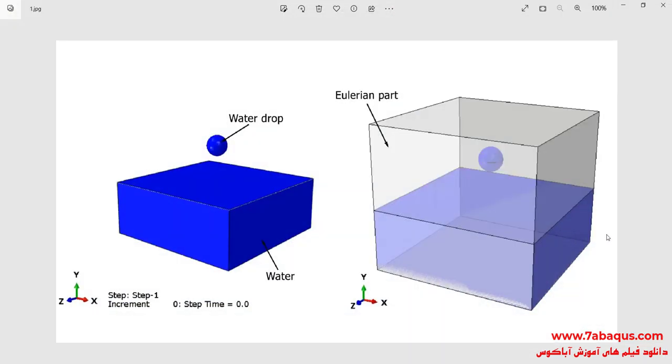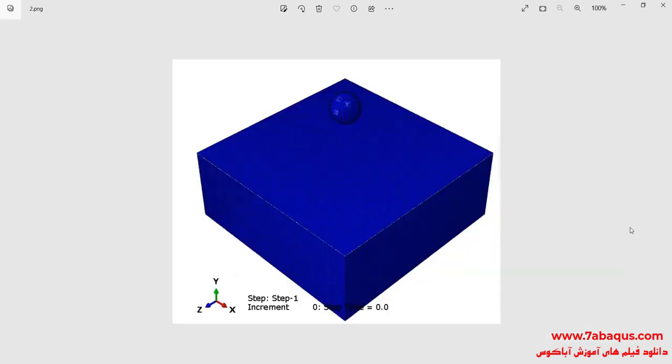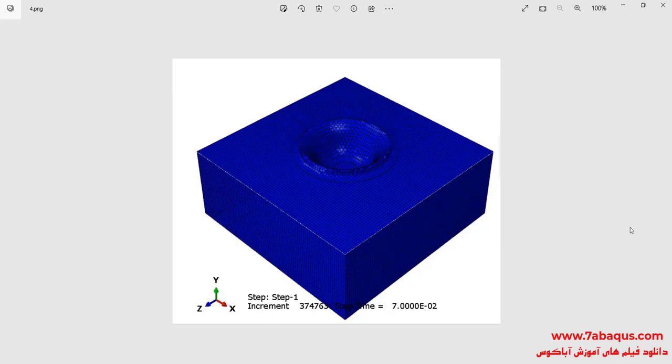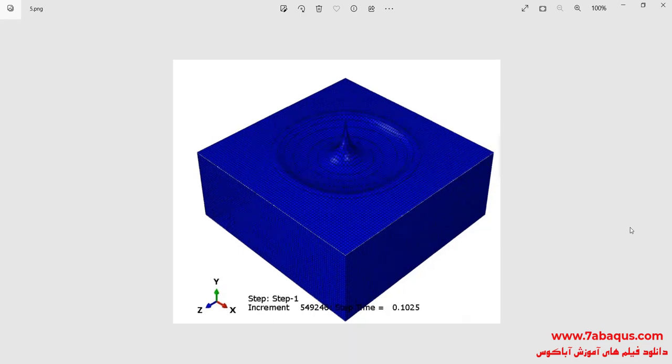In this illustration, we intend to simulate the water drop impact process in the Abaqus software. As you observe in the picture, the water and water drop are in the Eulerian part. In this question, both water and water drop are influenced by the effect of the gravity of Earth. The water drop impacts the surface of water. In these pictures, the water drop impact, having been simulated in the Abaqus software, can be observed.